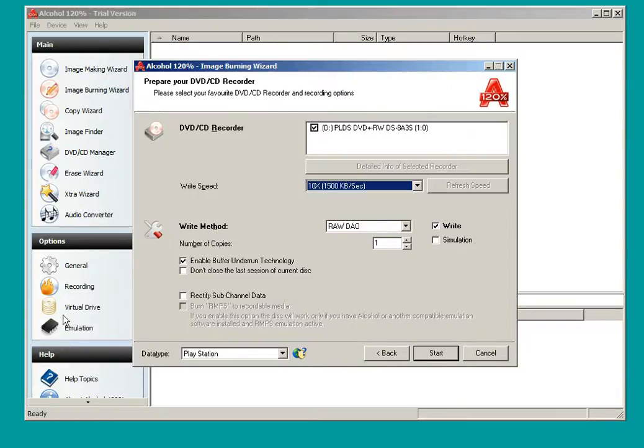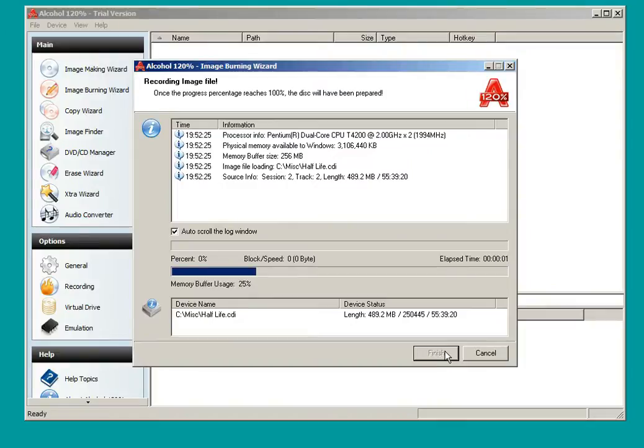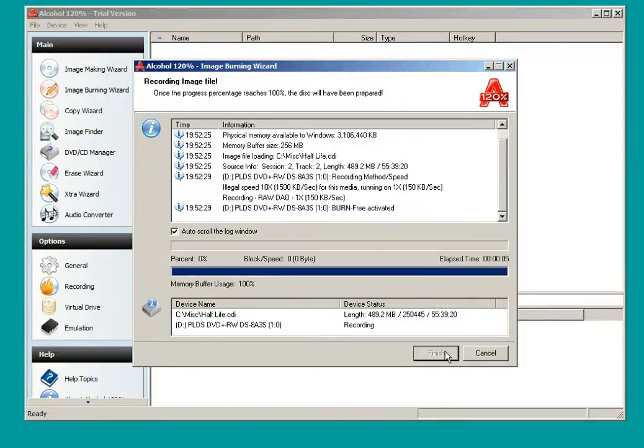So once you have all of this, make sure Enable Buffer Underrun Technology is selected, and you can start burning your disk. It'll start like that, and once it's done, which will take a few minutes, the disc will pop out for you, and it'll make a nice ta-da sound, and you should be ready to play on your Dreamcast.